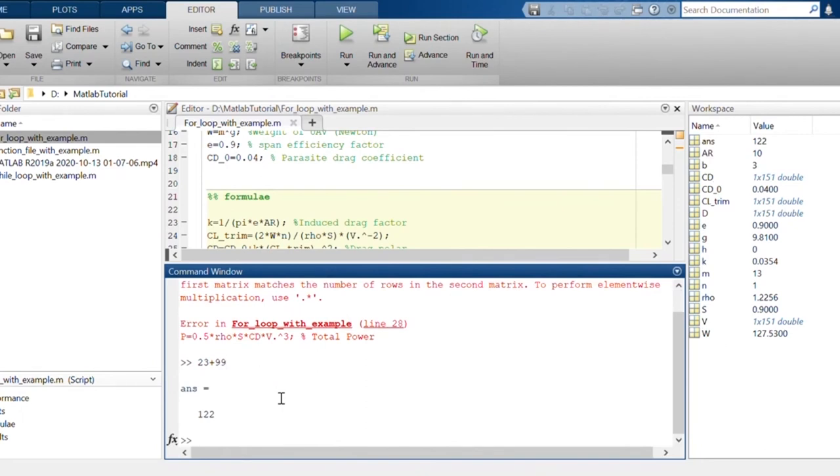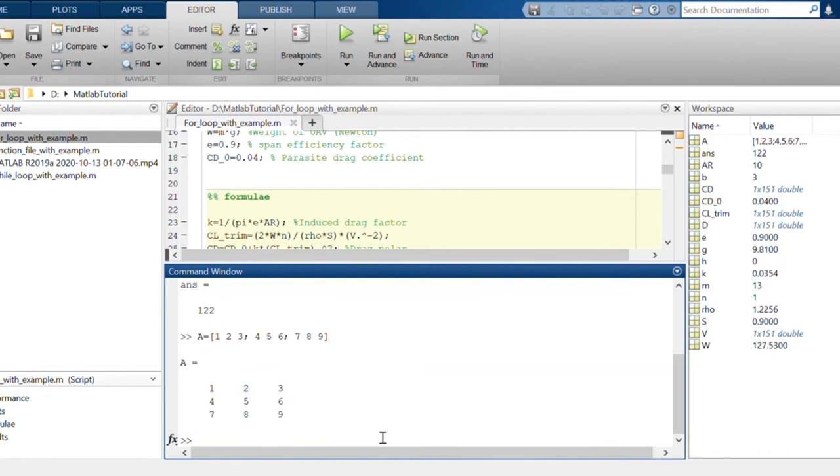And suppose that you want to write the matrix A. A equal to, open the bracket, 1, 2, 3, then a semicolon, 4, 5, 6, then a semicolon, 7, 8, 9. You just close the bracket. So what will you get? Matrix A. First row is 1, 2, 3, second row is 4, 5, 6, third row is 7, 8, 9.